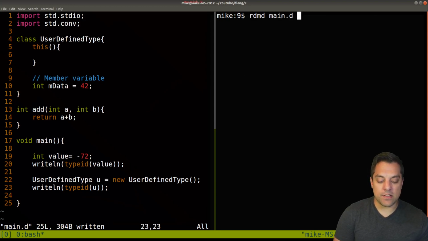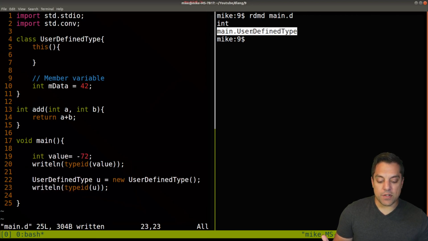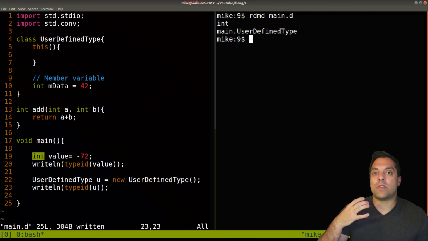I'm going to use the rdmd tool to run this, and it prints out the type here, int, as expected, because that's what we said it is. And this one that we printed out, U, is the user-defined type. That's the actual type that it's using. That's the typeid. Now it's got a little main appended to it, and again, we'll talk about that later, but that's the idea. We're able to determine what our types are when we run our program, and then print them out.